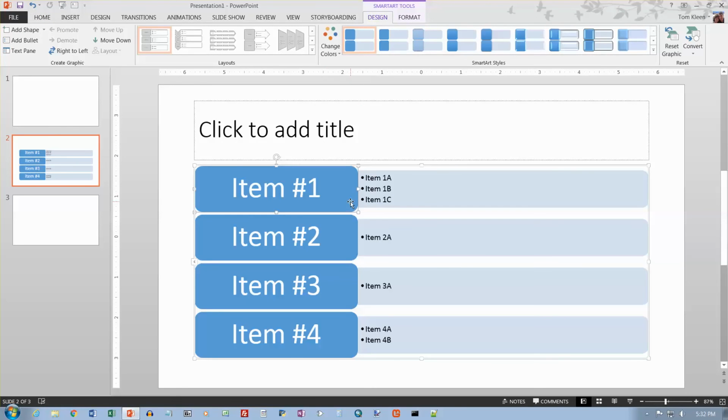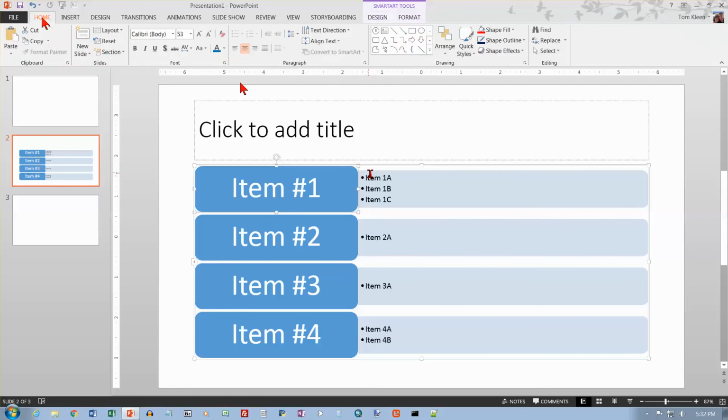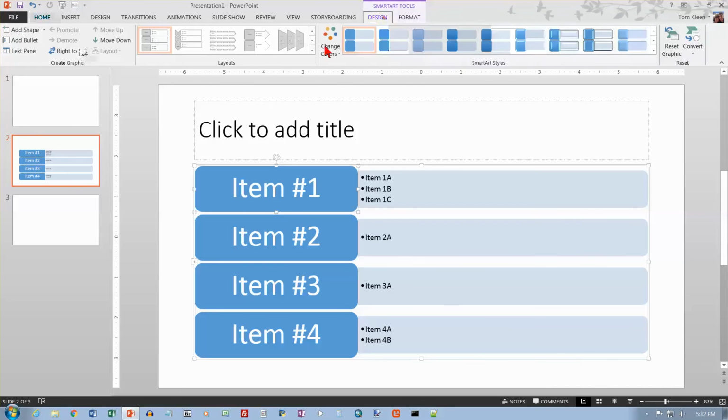Now I've lost my formatting from before, so you have to go in and do your own individual formatting, but it's real easy to change something from a bulleted list into SmartArt. You don't have to retype it. You can just go to the Home tab and tell it you want to convert it into SmartArt. Okay, let's go up here and check out our design.